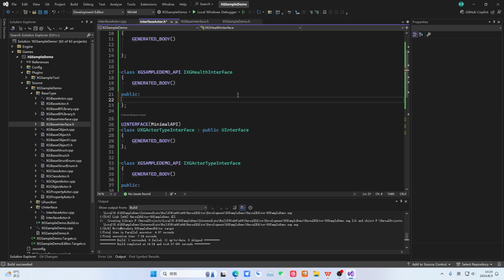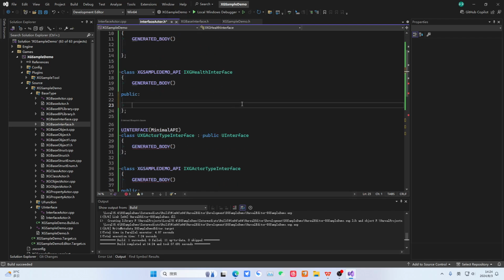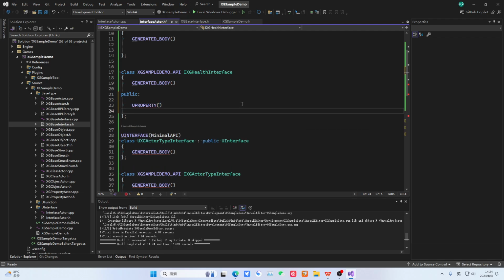Okay. Now let's implement this. Let's give it a try and see if we can attach a property. Let's give it an UPROPERTY and see if it works. It might not work. Maybe we can give it a float health value.